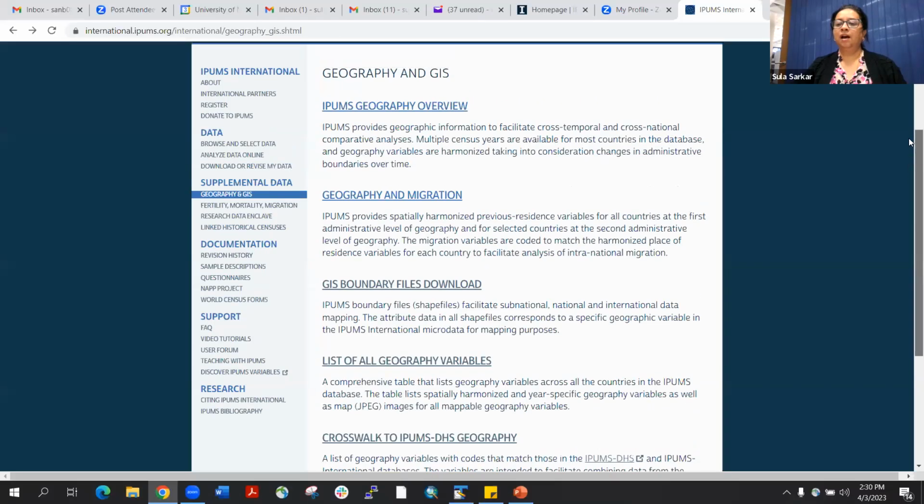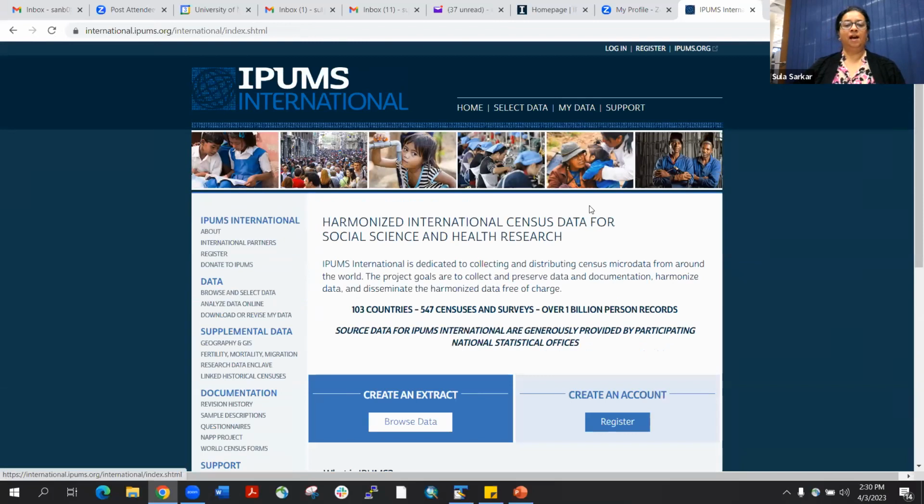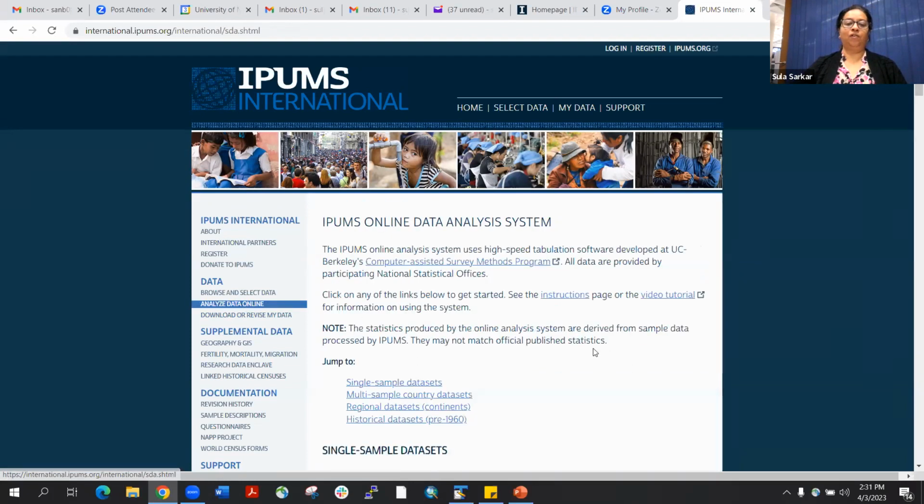And I am in the IPUMS website, and I am going to demo the online tabulator. So the online tabulator is the Analyze Data Online link here that you click onto. This is created by some of the statisticians at Berkeley, California, and they run on our servers. And the data run in the background, and you have very fast tabulations.